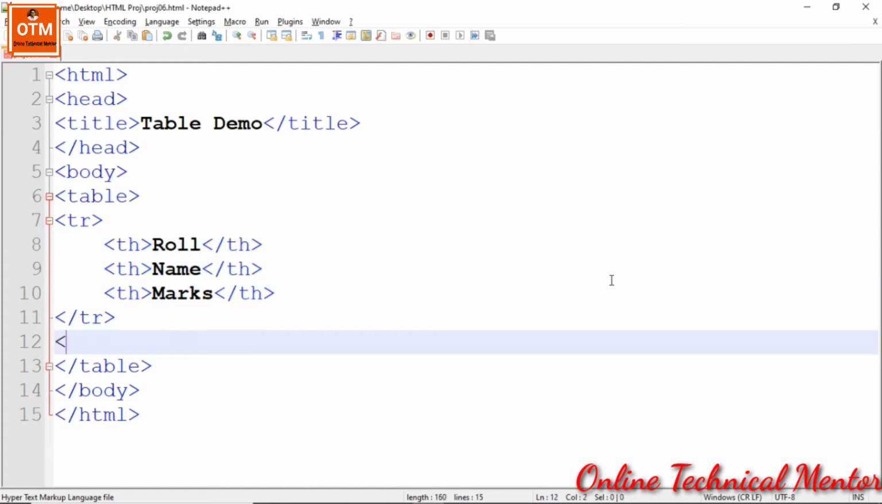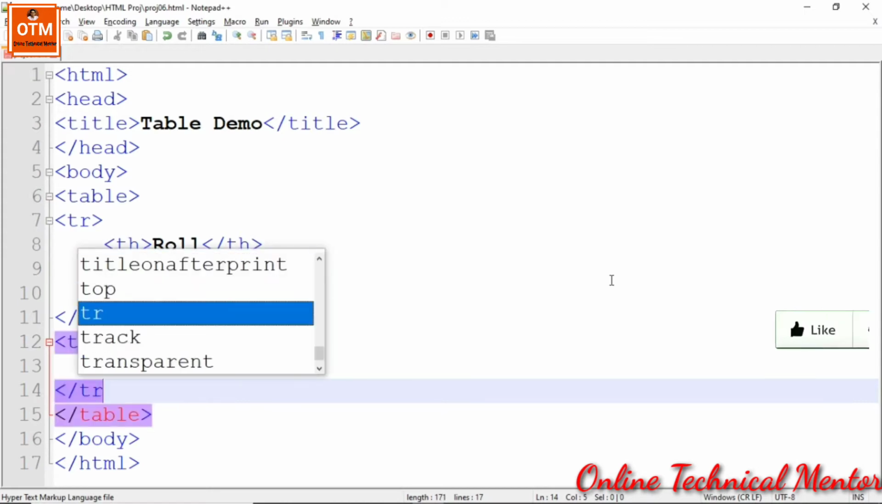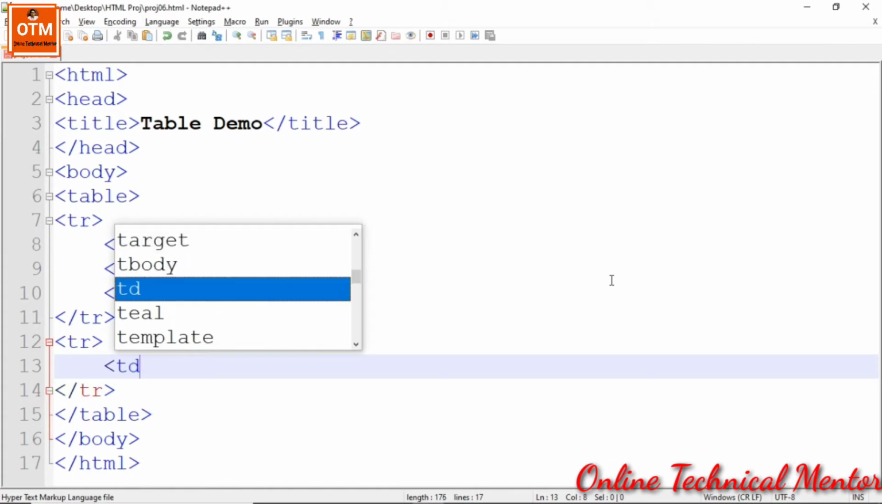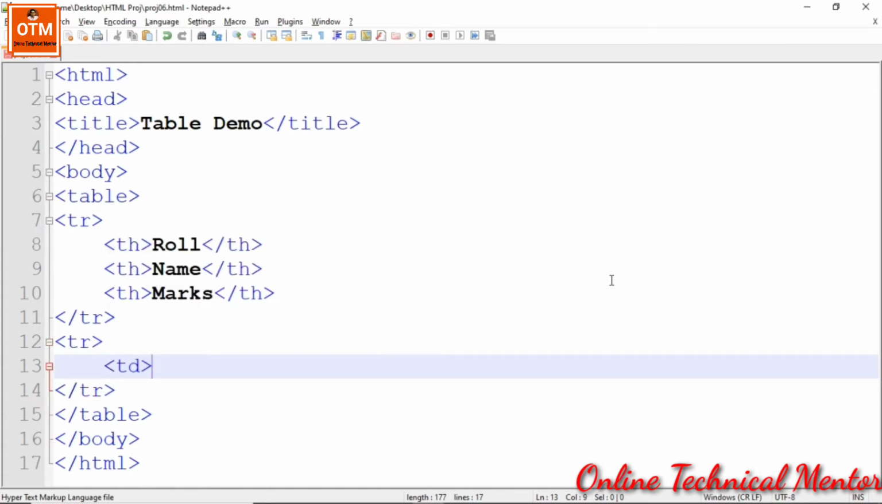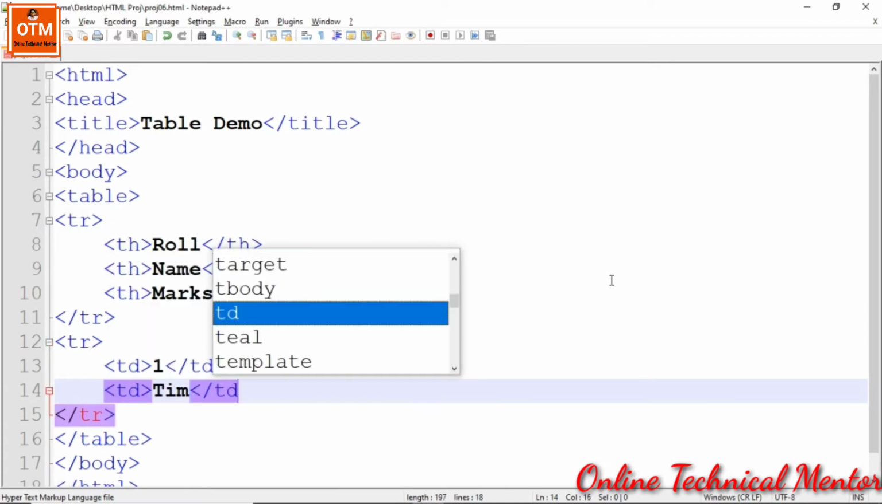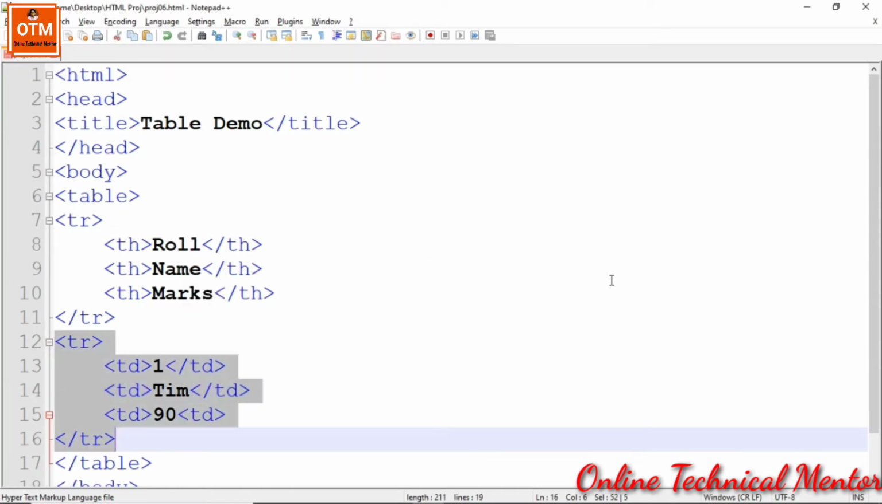Now let's create the second row which will contain the table data, tr, /tr, and within this row let me create the first data as td. The roll number of the first person or the first student is 1, then /td, then his name is Tim. Then suppose he scored 90, /td. Let me copy it down.